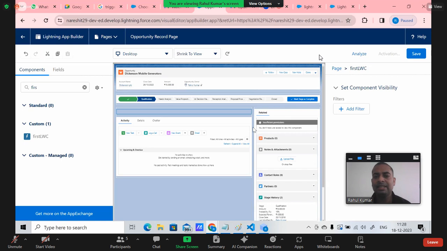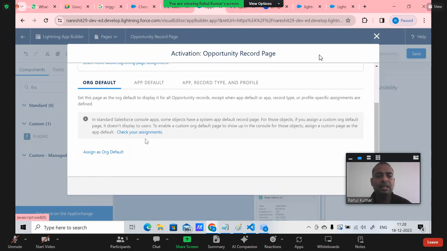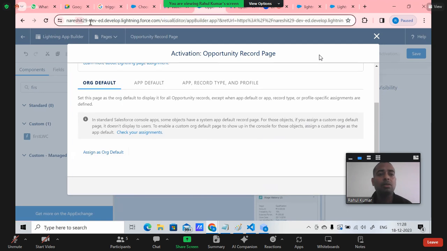Once I have activated, see, it will give me a page. Here I have assigned as org. I want this to be activated for the whole org. For the whole org, it should be activated.